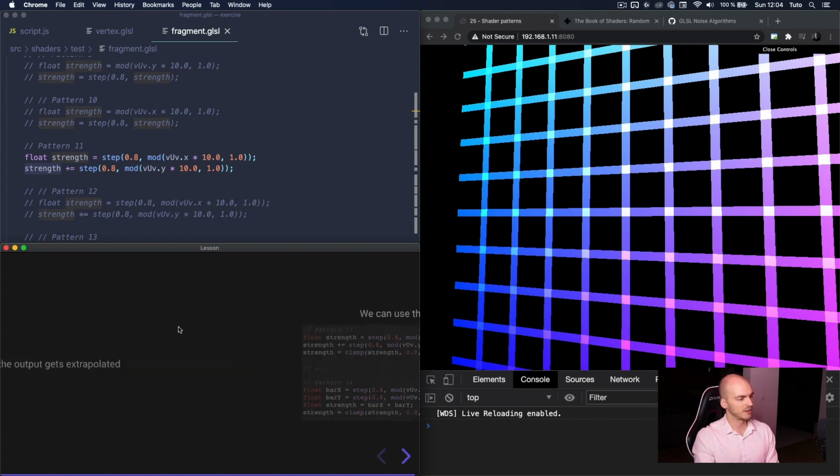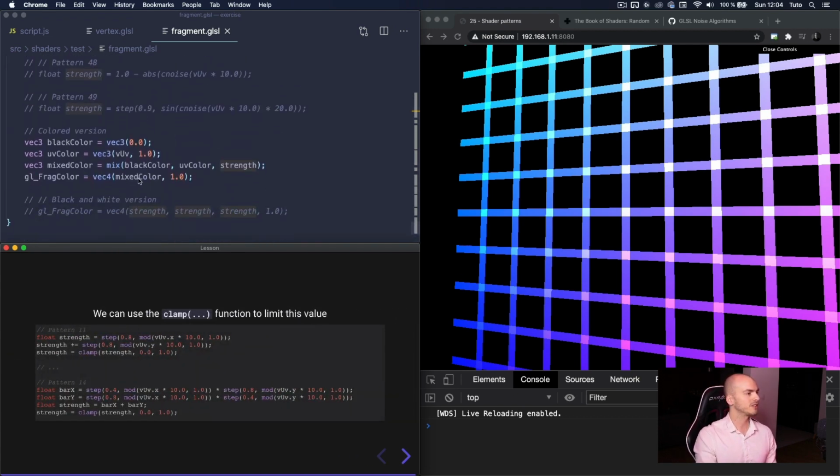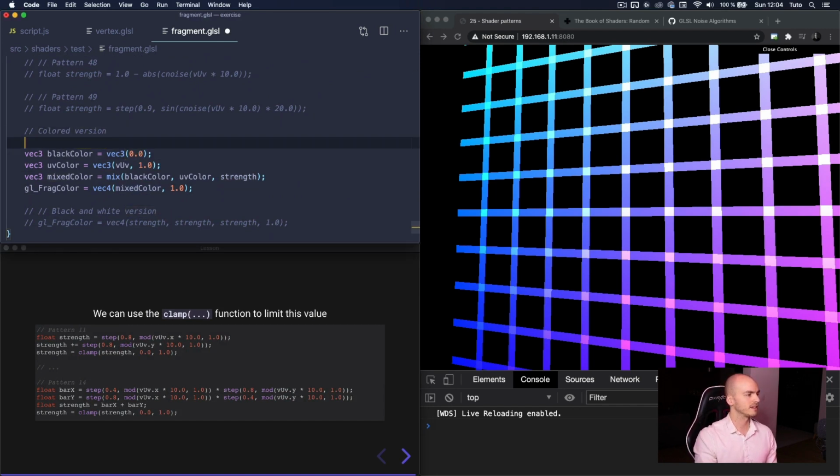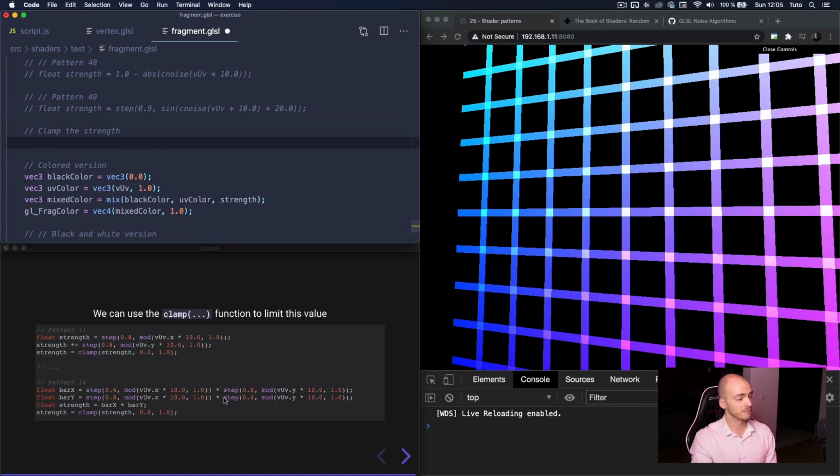What we can do, instead of putting it here, yeah, we are going to do differently from the lesson. We are going to put it there. I'm going to do it there. Clamp the strength. To clamp the strength, it's quite easy. You do strength equal, yes, strength, let's not make mistakes. And you can do clamp.